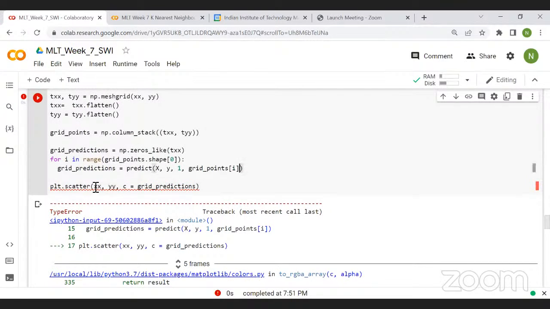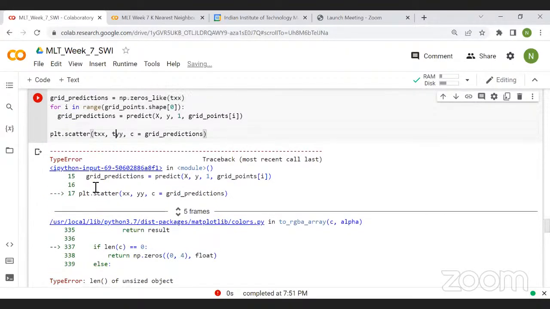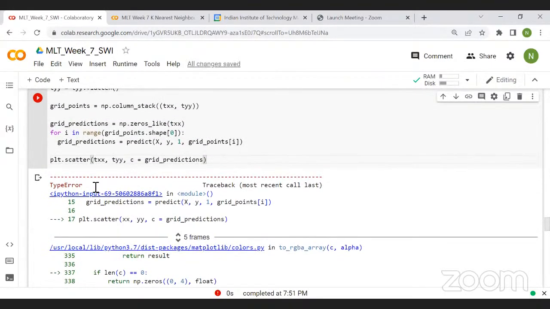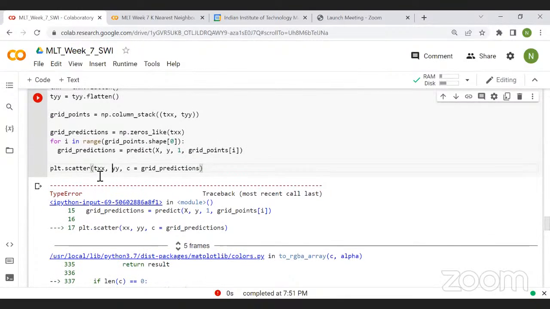Okay, this is gonna be txx. Txx of t by y. What is going on here? It should be xx, right? xx and y only, right?